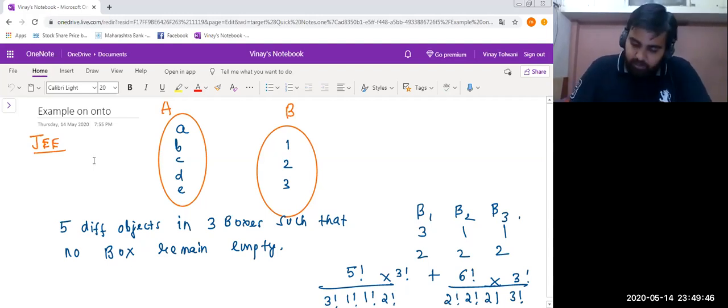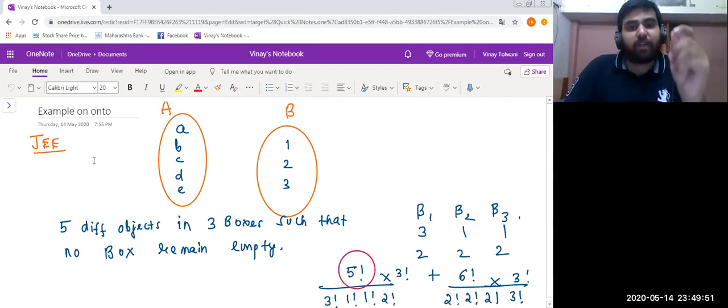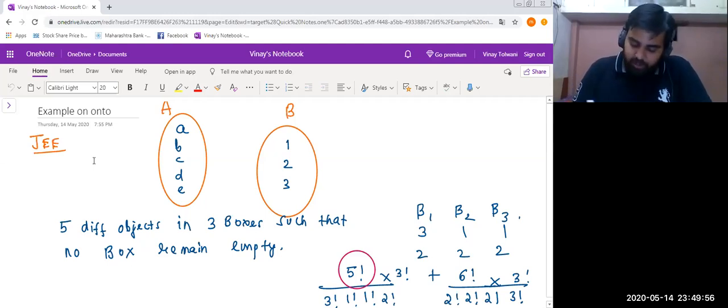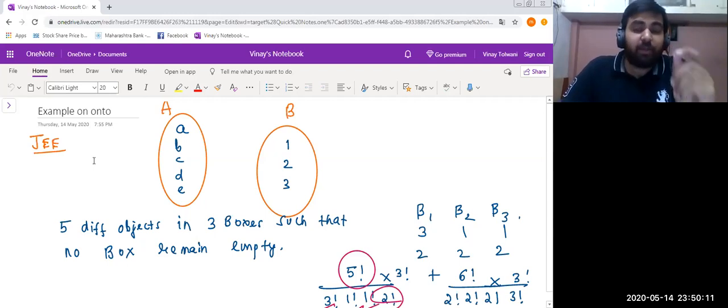This 5 factorial is coming because of the total number of objects. This 3 factorial is coming because of the group size. This 1 factorial is again the group size. This 2 factorial is coming because there are two groups which have the same group size.